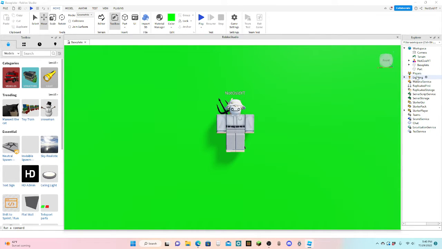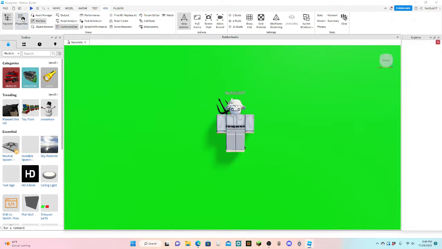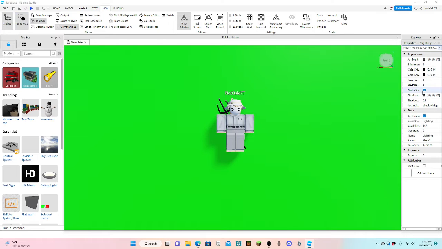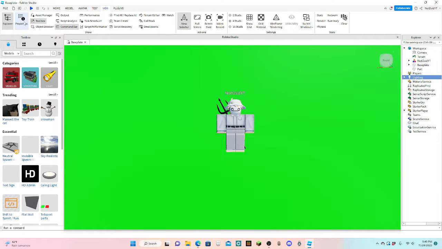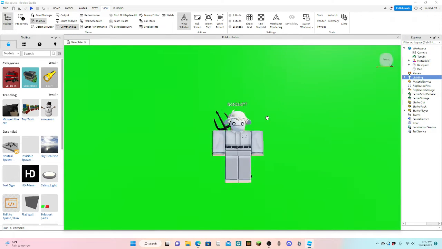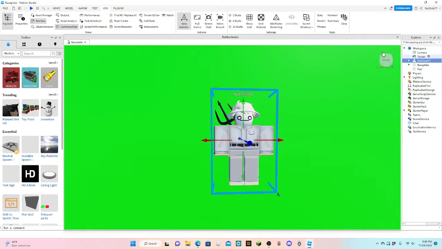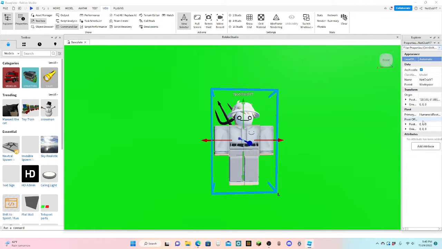So we're gonna click on the lighting, and then you're gonna click view, and click the properties button. And then turn off the global shadows. Now you can just X out of your properties. Then you're gonna click on your guy, and click properties again. And now you're just gonna go to the name and delete it. You're already almost done, not really.